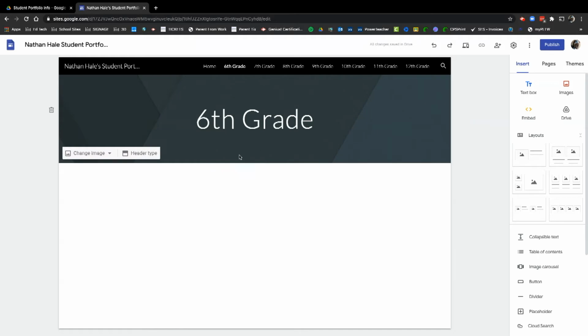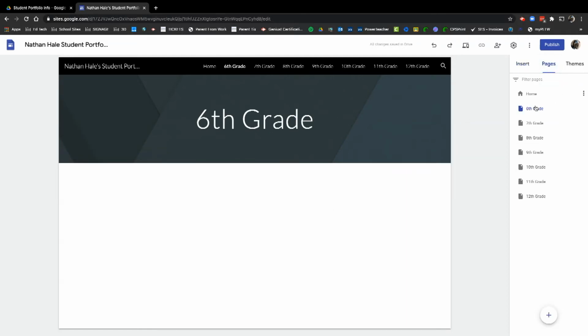And on the 6th grade page, I should have two different links to different pages. So what I have to do is go up here to the top right and click on Pages. And then you'll see next to 6th grade, I'm going to click on these three dots. And I need to make a subpage. So I'm going to say Add Subpage. And I'm going to call it ELA. And then I'm going to click Done.